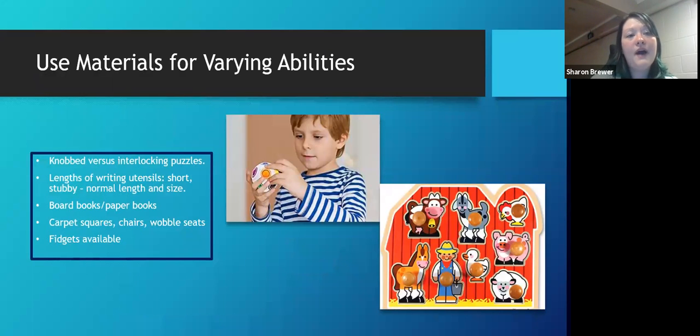And then we also have varying materials for different abilities. So depending on what the child might be working on, if they need a little bit more help with their fine motor skills, a great example is the knob puzzles that will help them put those pieces in a little better. They're still able to participate with the puzzle activities, but it's varied slightly so that they can do it a little bit easier if they need some extra help.